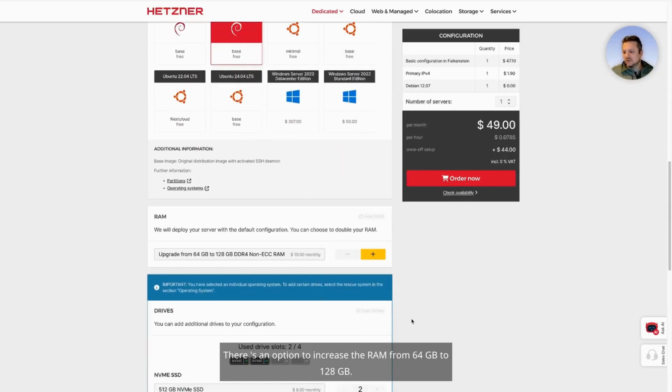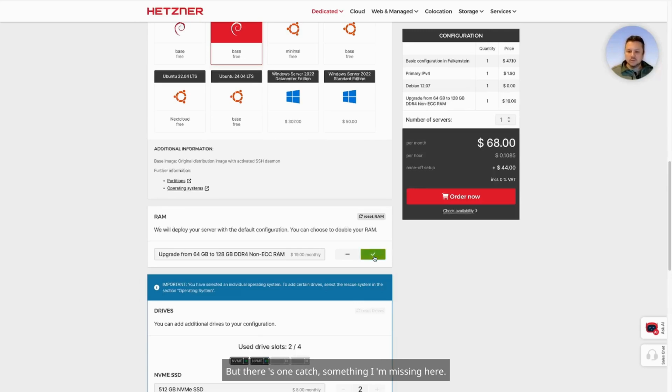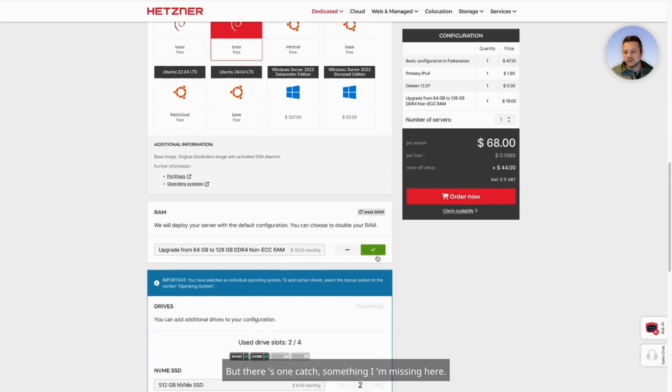There's an option to increase the RAM from 64 GB to 128 GB. But you do have to pay a monthly fee, which is $90 a month. For this server, the price is actually quite low. You'll just have plenty of RAM. You can install, for example, Proxmox and set up a lot of virtual machines on this server. But there's one catch, something I'm missing here.